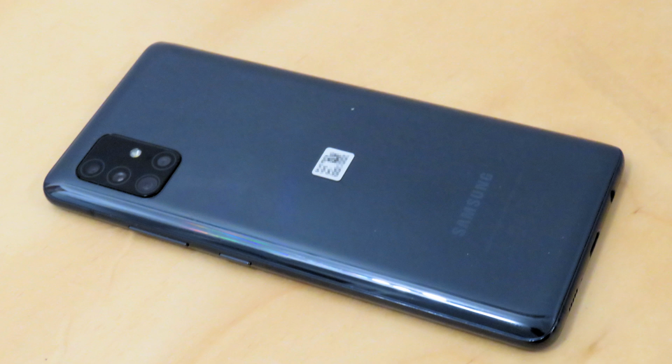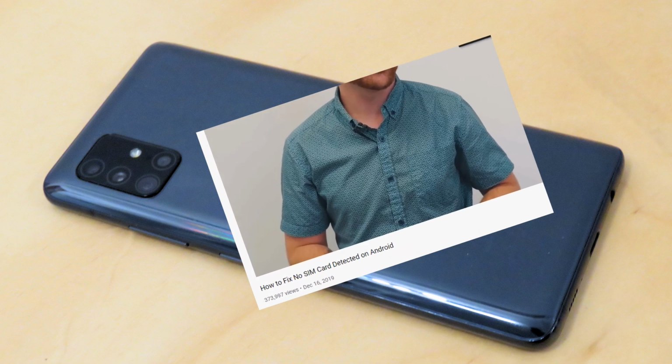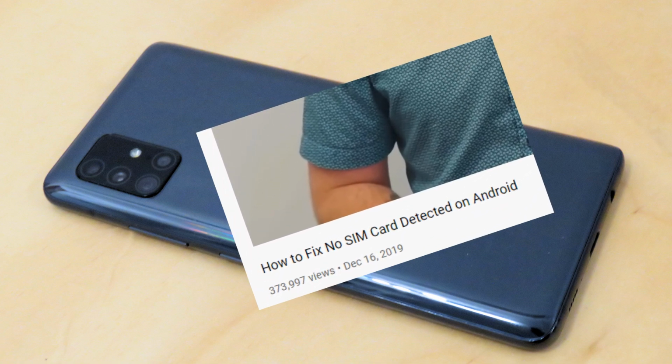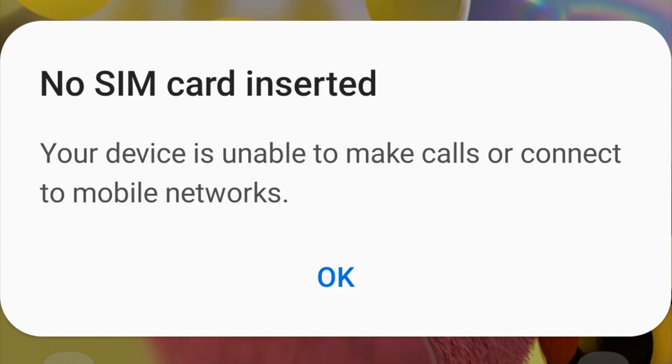So if you get this problem yourself, leave us a message in the comments so we can see how many people get this problem, or if you've got a simple fix for it. I've got a feeling that it's a software problem and it's something they've got in there that's corrupted in some way or other, and it's having trouble reading the SIM card.